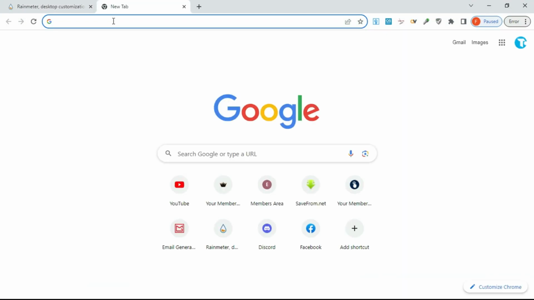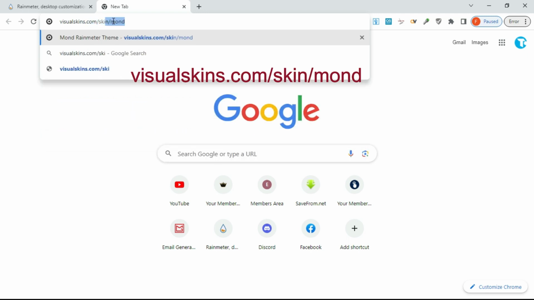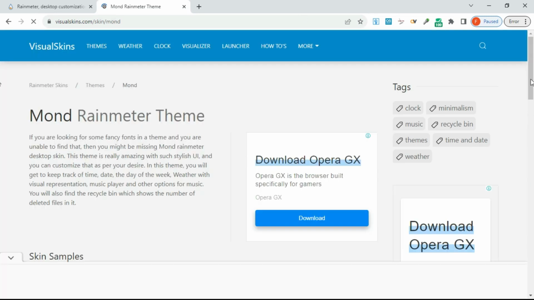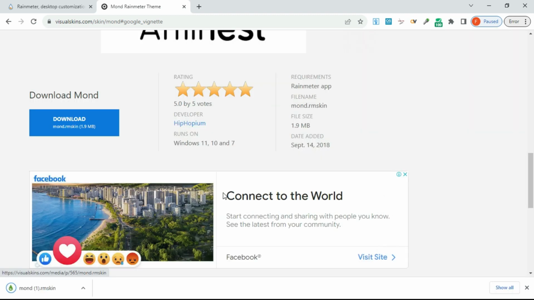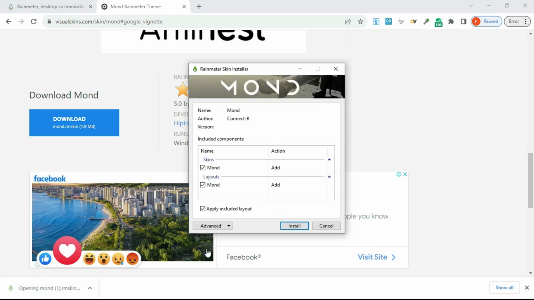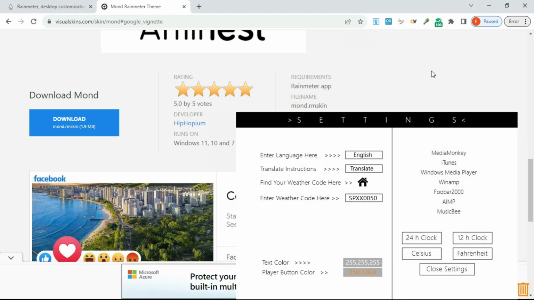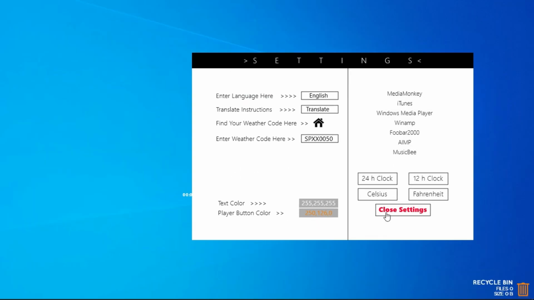Now again, go to Browser and in search box type visualskins.com/skin/mond. And click on Download. Once it is downloaded, then click on it, then click on Install. Then click on Close Settings.